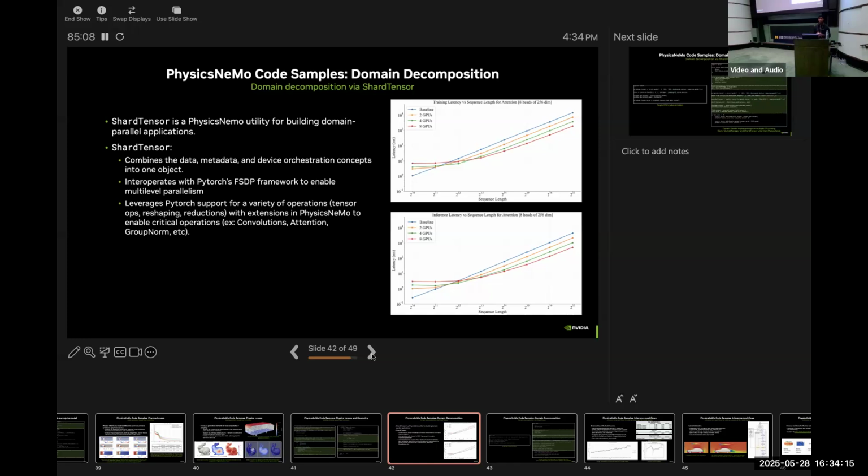So you can decompose your input data and train it on multiple GPUs so that you are not bottlenecked by the VRAM capabilities of a single GPU, which might not be enough to fit a single simulation. This builds on PyTorch's FSDP framework and provides ways to do domain parallelism for these types of problems.